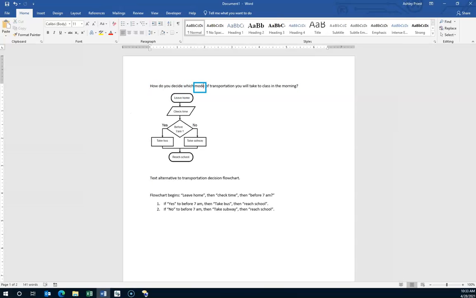How do you decide which mode of transportation you will take to class in the morning? Image, in line with text, flowchart of decision-making for traveling to school.